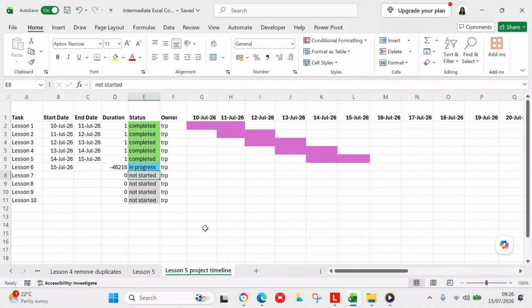So basically, because I made this chart for the course, every time I do a lesson, I'm going to go ahead and complete the chart so you can see how long it actually took me to make the course.